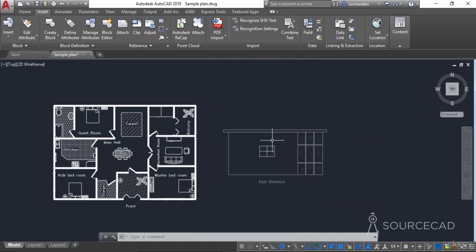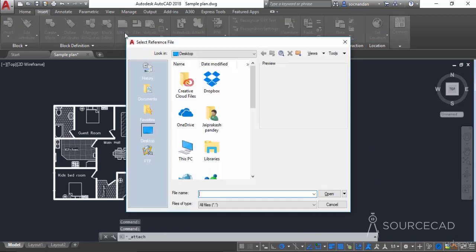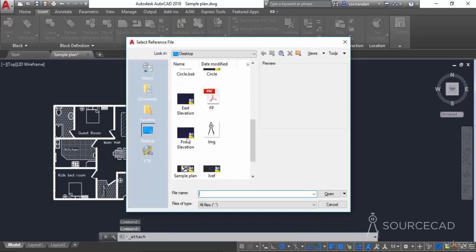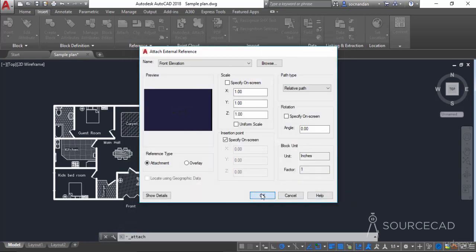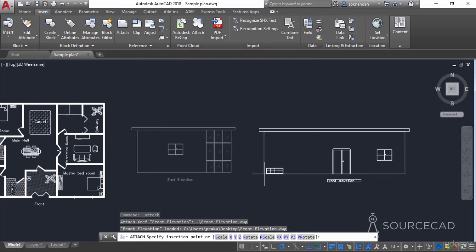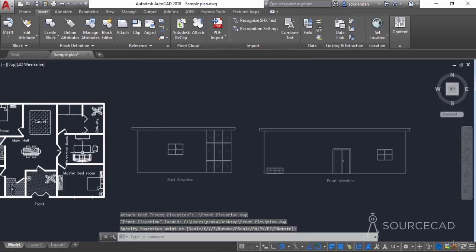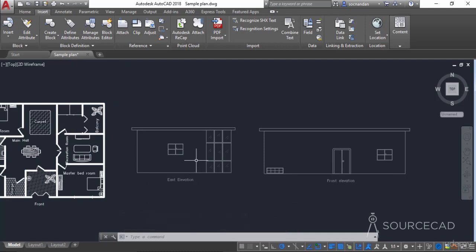So let's go to the second attachment. I'll click on attach, and I'll include the second one, the front elevation, and I'll include it with the same settings in this drawing. Now here we have the front elevation as well. So we have this main drawing, the floor plan, and also two external references attached here.